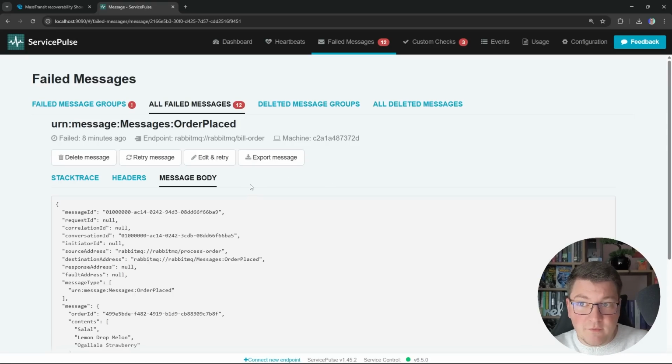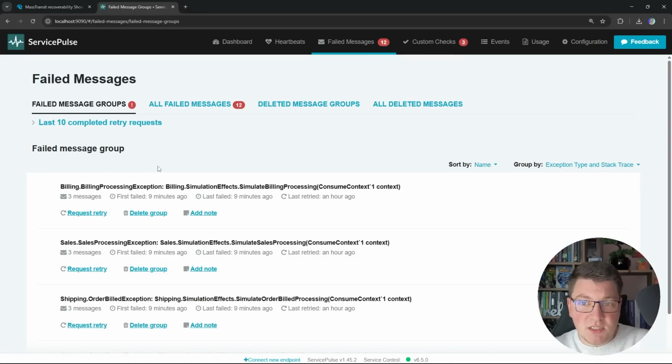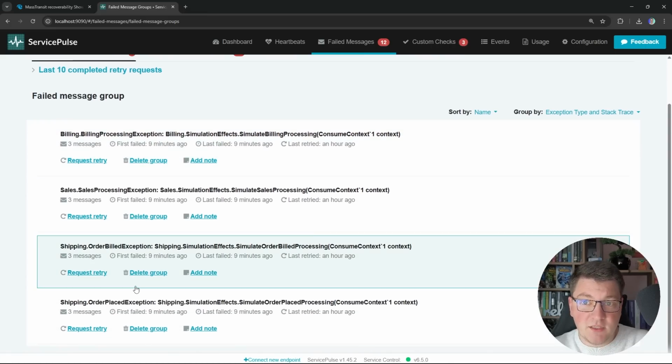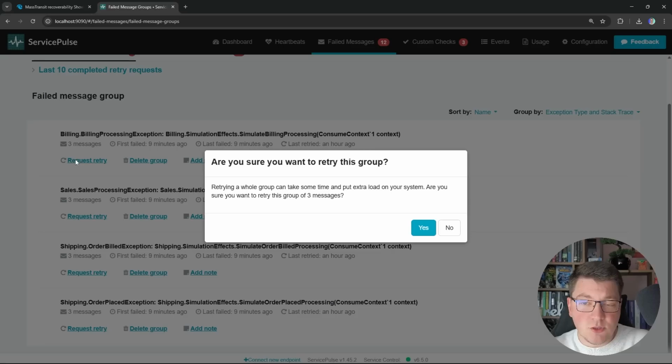Now, of course, you don't have to do this if you don't want to. You can just retry the message, or you can even delete it if you don't want to recover from this failure. Now, another thing you can do is select all of your messages and retry all of them, or you can select a specific message group, like the 4 message groups that we have here, and retry on the message group level. So let's say I do that.